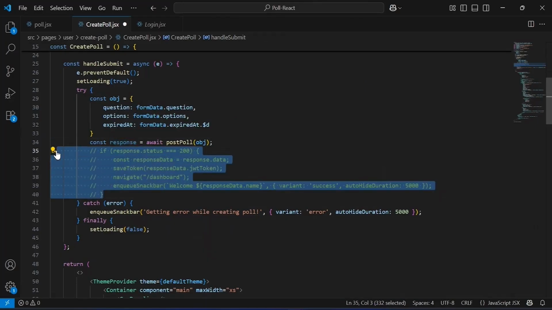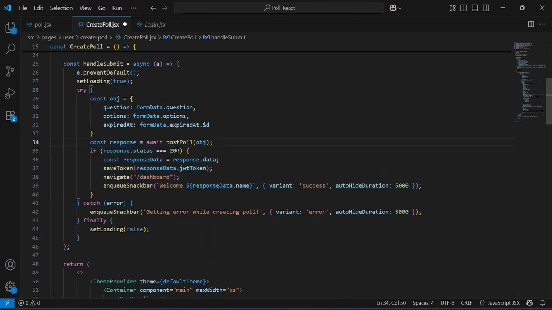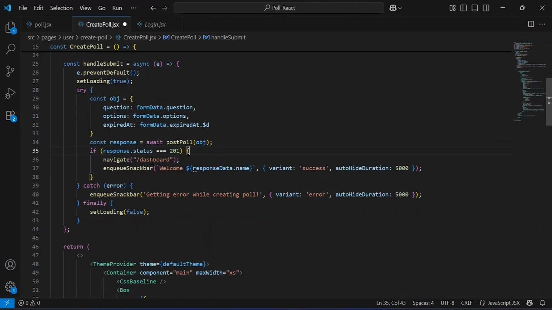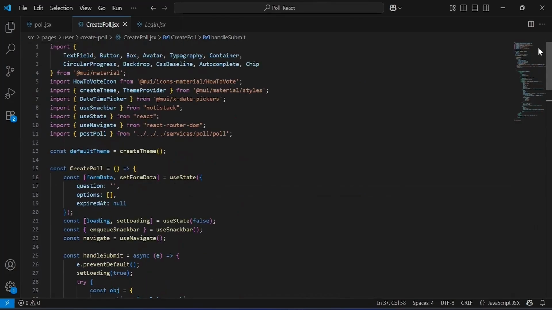After getting the response, we have to check here a response status. If a status is 201, then we have to navigate a user to a dashboard page. With this, we have to show here a success snack bar with a caption poll posted successfully. Now you can take a look at a create poll component.